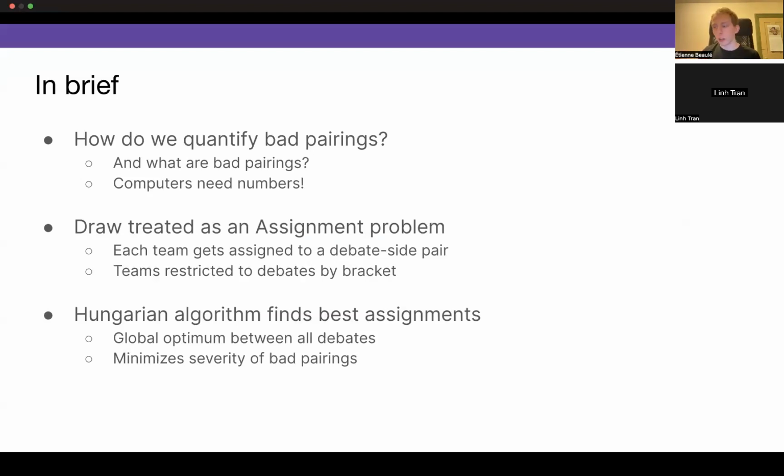Thankfully, I did not have to program this. I found someone else's code and put it in. I did study it in some university classes, but what we use is called the Hungarian algorithm. It solves the assignment problem for us: we say how bad it would be if a team were in such a position, such a debate and side, and then it tries to minimize that across the entire round.